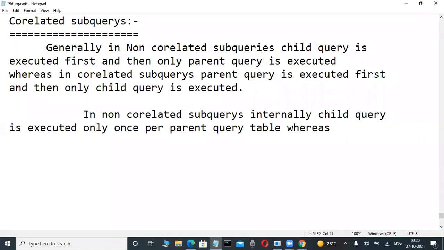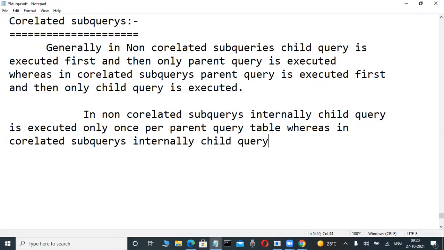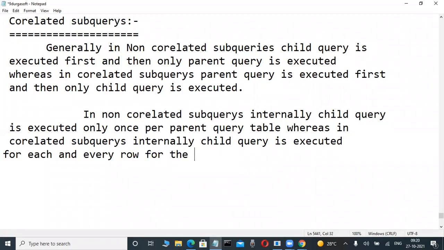Whereas in correlated subqueries, internally the child query is executed for each and every row for the parent query table. What that means, we will learn practically, don't worry.